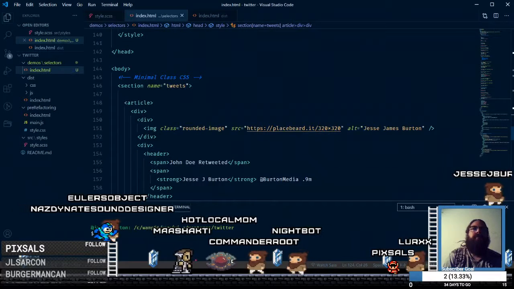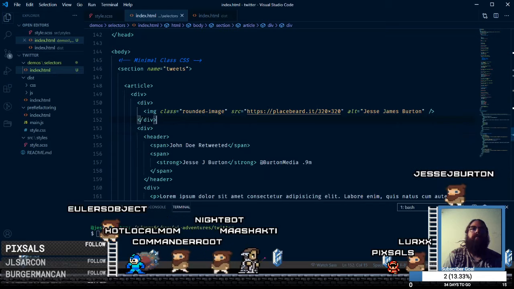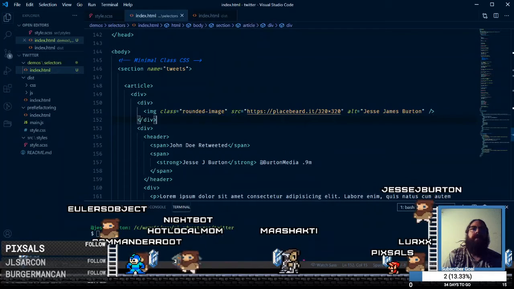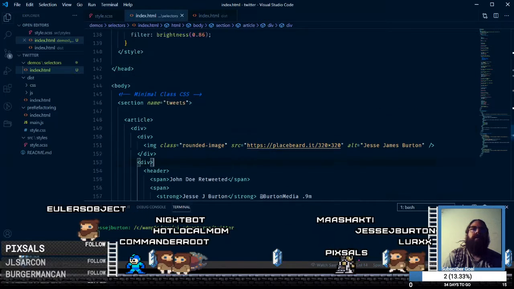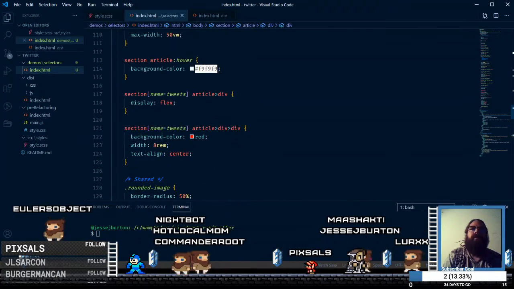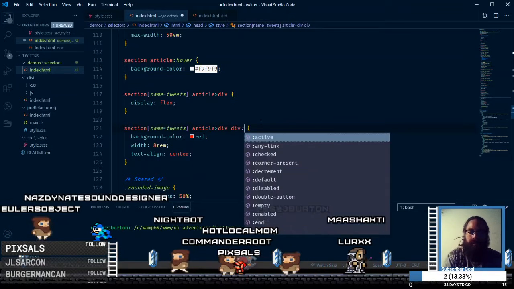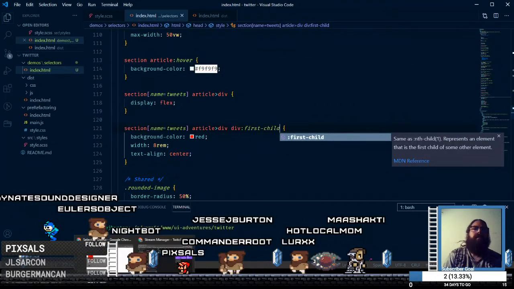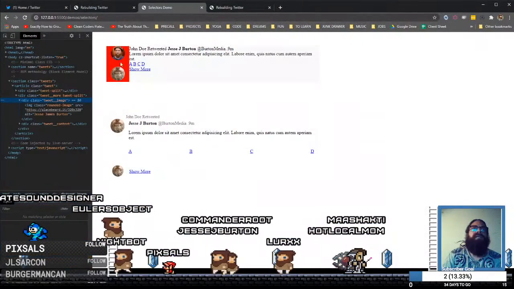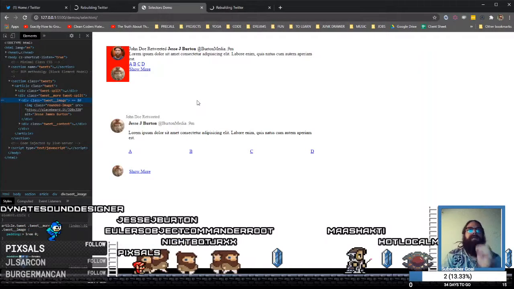So basically this is the one we're trying to target, our image. We want to give it a maximum width. But this is also a direct descendant of this, so we can't do it this way here. We might be able to do div colon first child. So if we do that, there we go. So now we're just selecting the first child of that.